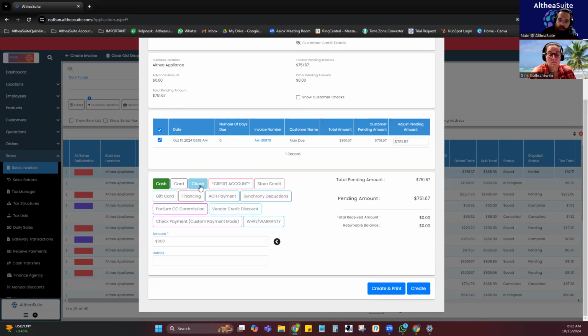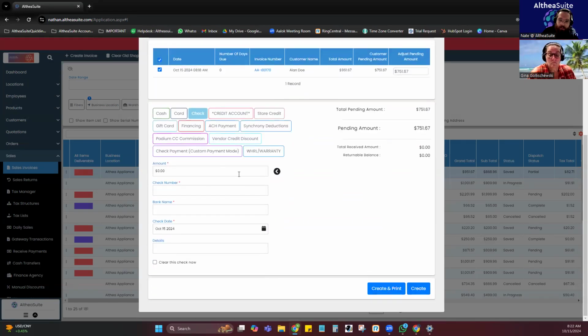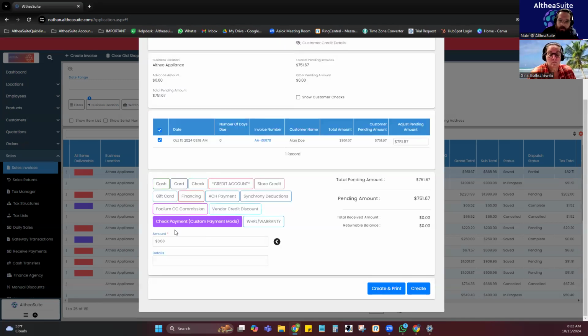Maybe he wants to pay by check this time. So we have that's a check module. Actually, we want to do this one. So this is the custom payment mode that we have. All we need to do, this is the most common way our customers are taking checks. We do have a whole check module, but it can get kind of complex because it wants you to deposit a check and then mark it cleared and all that. But we have a simple way where we can just make a check payment mode like right here.